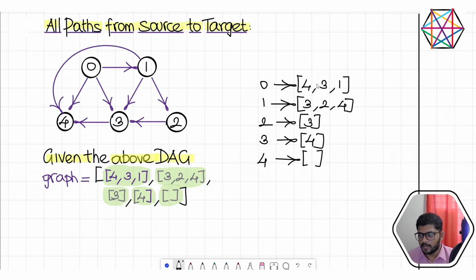Now I take the first element, which is 4, and that itself happens to be the destination. That's it, over. That is counted as a path. Okay, we are done. Keep it aside.